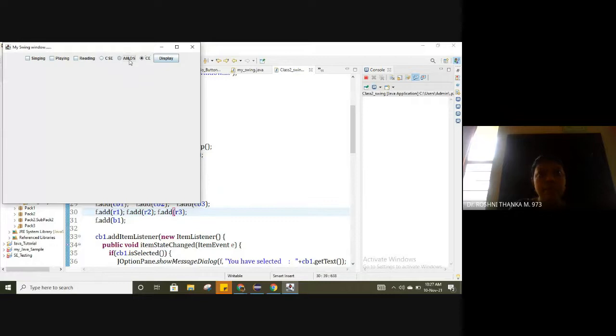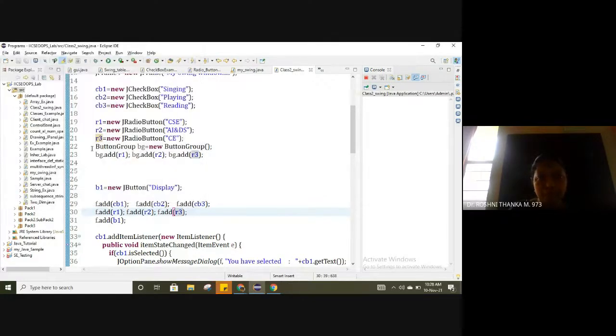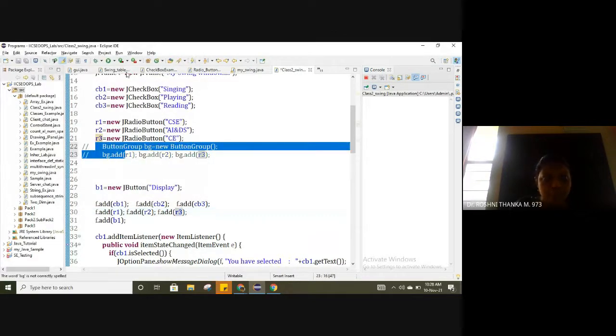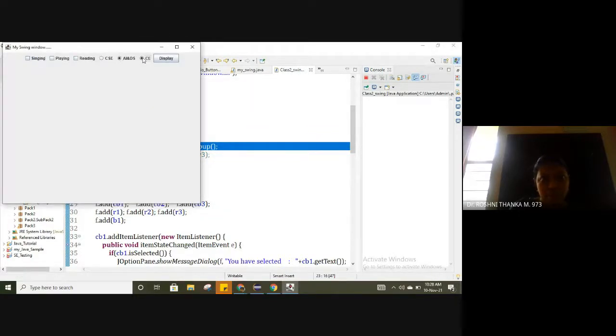So you can see at a time you are able to choose any one radio button. That is the speciality of using the button group. At a time you can choose any one only. You cannot choose more than one. But if you don't use this button group, if I run it, you can see I am able to select all of these at a time.